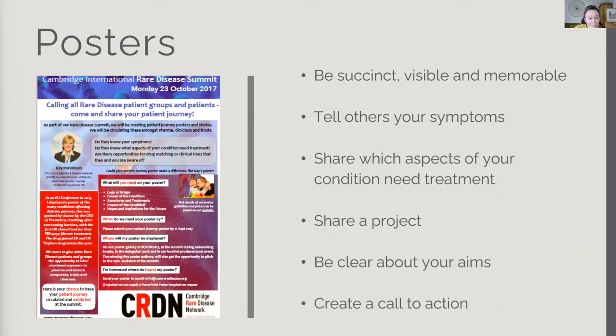So get it right in the first place by being succinct, making it really lovely and visible and memorable. So think of a hook, something that's going to make it stick in people's minds. Use it to tell people about your symptoms, to share which aspects of your condition need treatment. So that's very much you saying, these are our unmet needs. You could even use it to share a project that you've been doing, but be clear about your aims and create a call to action.